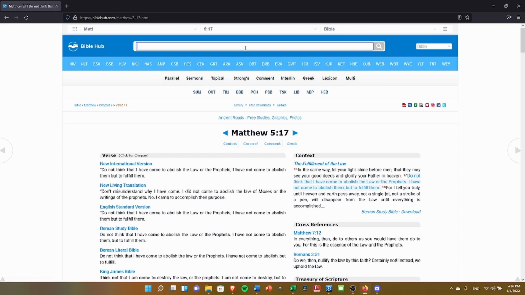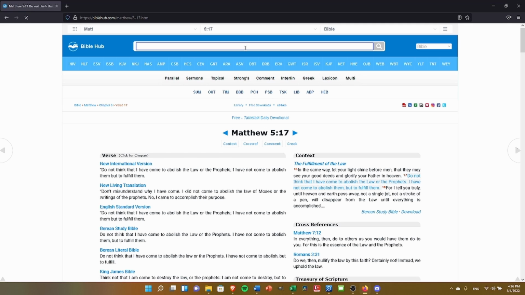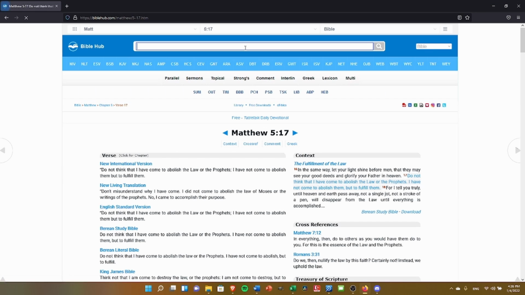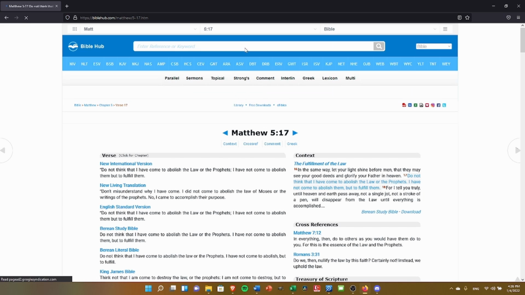For example, we could search for Matt 5:17, and it would get the same, or even MT 5:17, and once again the same. Or we could use a period instead of a colon, thus no longer requiring us to hold the shift key, right? This would give us a shorter keystroke, so Matt 5.17. And again, it brings us to Matthew 5:17.